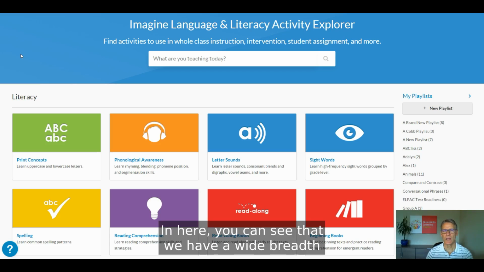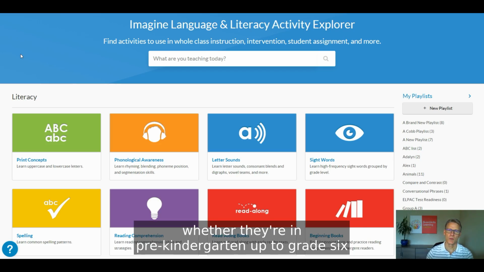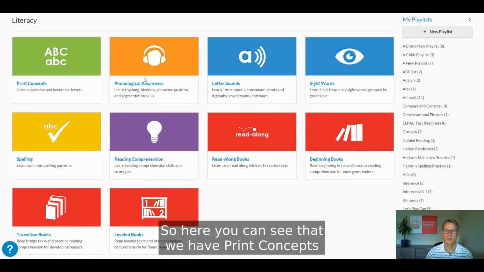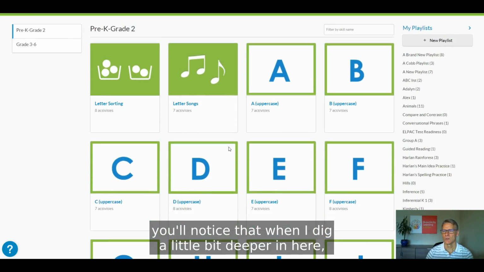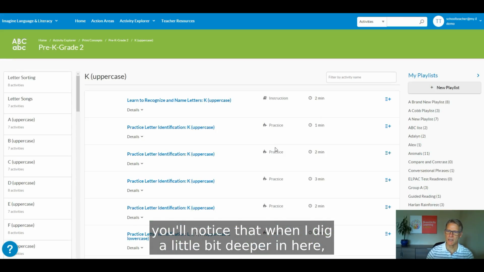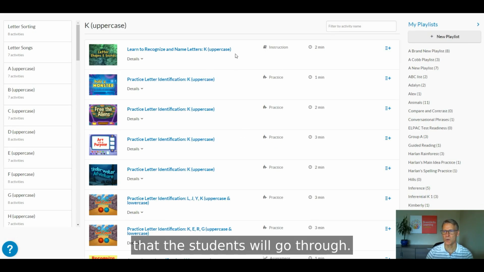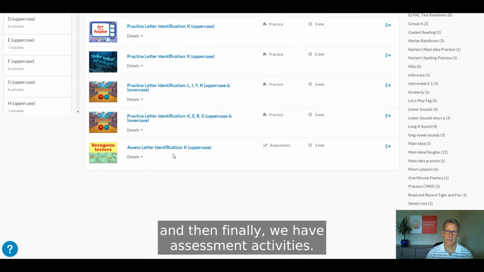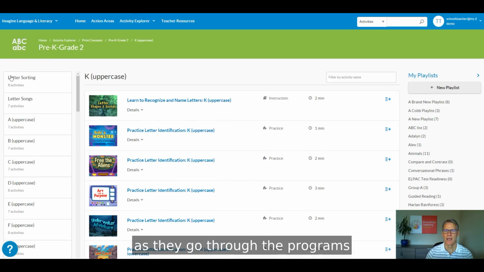In here you can see that we have a wide breadth of content available to the students, whether they're in pre-kindergarten up to grade 6 or even beyond. So here you can see that we have print concepts, and if I go into any given area, you'll notice that when I dig a little bit deeper, there are instructional elements that the students will go through, then they'll do practice activities, and then finally we have assessment activities. We're always checking the students' progress as they go through the programs. And that's the same across all areas.